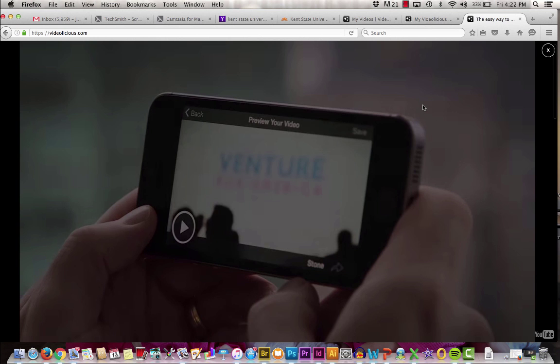You're going to log into your account, and then we'll get the embed code off the computer. So you don't have to worry about emailing it to me or anything like that. And then we'll go from there.